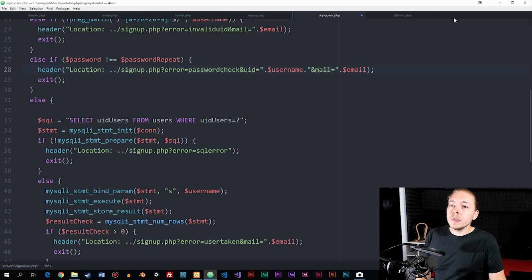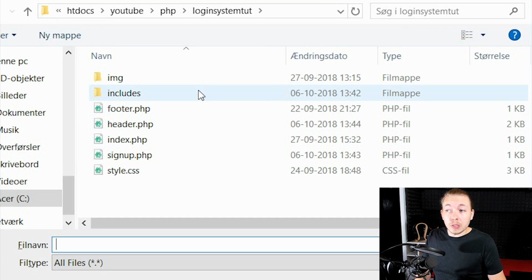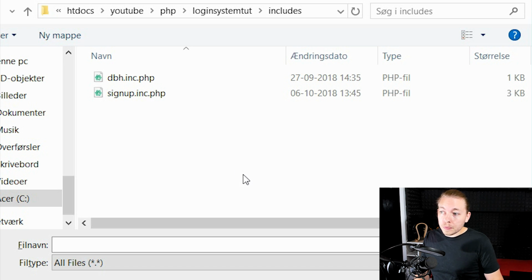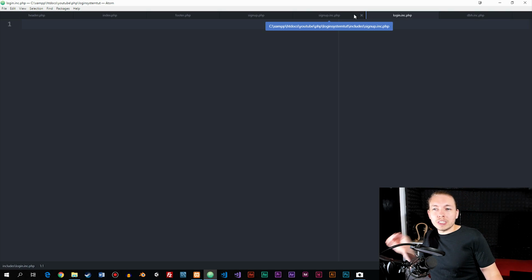So in order to create the login script, we're going to make sure we have everything saved, and we're going to create a new file. I'm going to save this file inside the includes folder inside our root folder, and I'm going to save this one as login.inc.php.